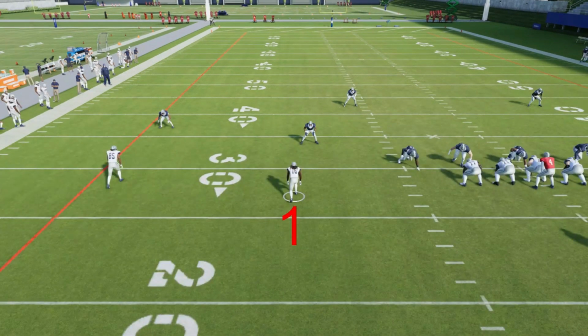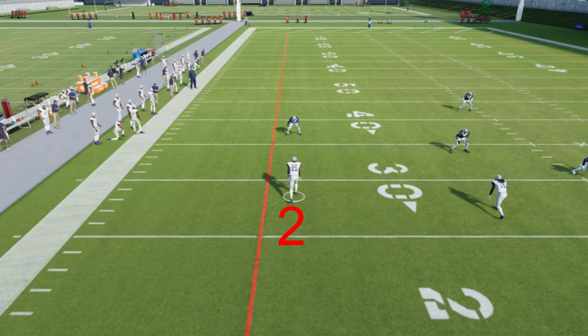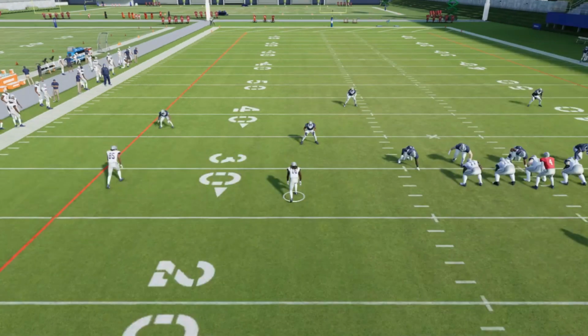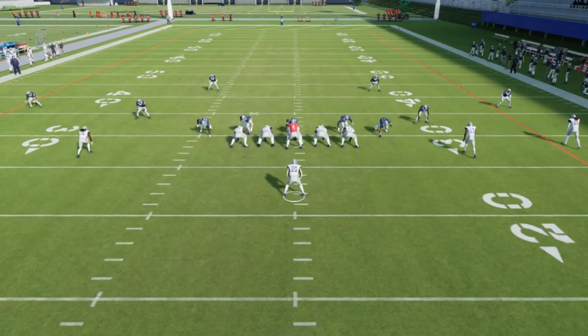Our first read is going to be the shallow dig from our slot receiver. If we don't like what we see there, we'll go to the deeper dig from our outside receiver. If that is also taken away, we'll come back and look to dump it off to our running back on his out route. His flat route, sorry.